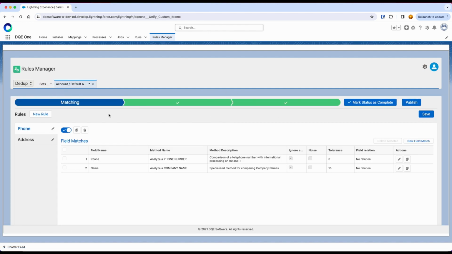At the top of this section, there are 3 steps necessary to build a rule: matching, parent records, and merge. Matching allows us to identify any number of rules that can be run in parallel when running a process. In this default rule set, our first rule, which we've called phone, will identify duplicate records that match on the phone number and company name fields in Salesforce.